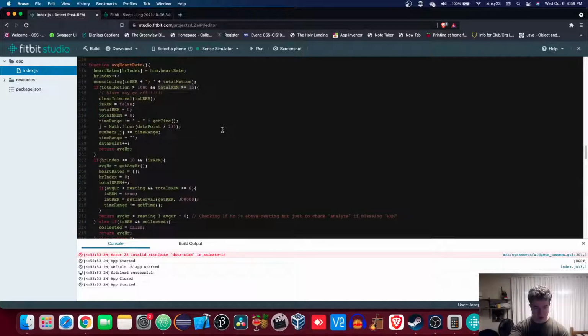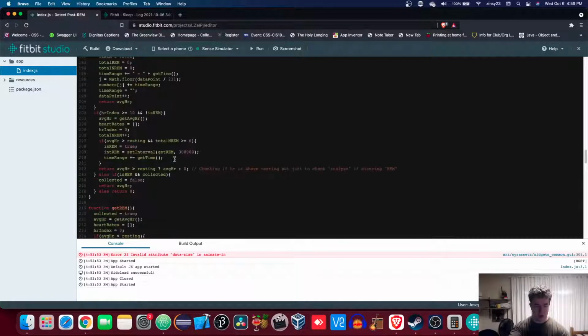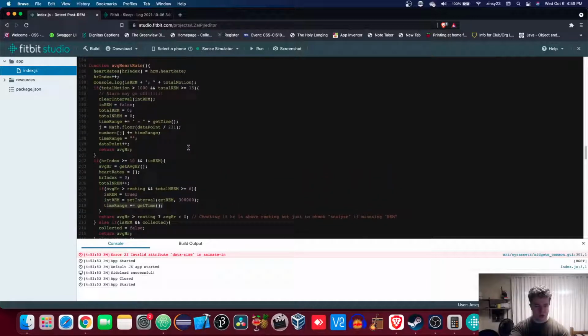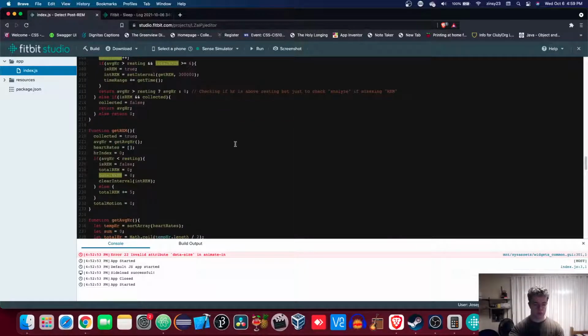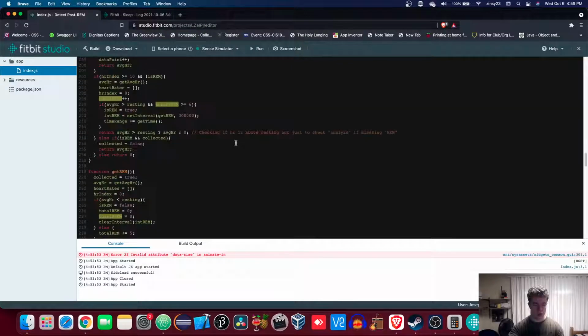Is that right? So this is the time it's starting, and so total NREM is greater than or equal to 6. If I want it to be able to start as soon as possible, then total NREM equals 0.